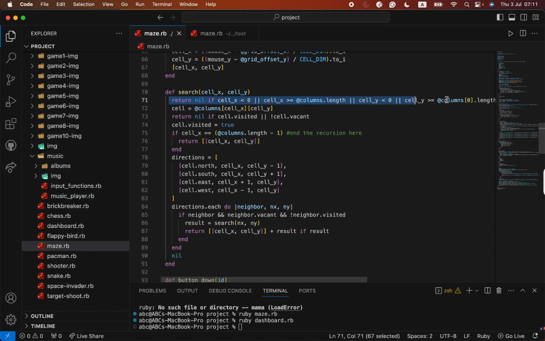We can see that this one is about checking whether the current cell, meaning where we currently stand, is in the maze or not. If not, we return nil. If yes, we take the location of the cell, and if the cell is visited, or it is not vacant, meaning it is not the path that we created, we will return nil again. If both conditions are satisfied, then we will mark it as visited.